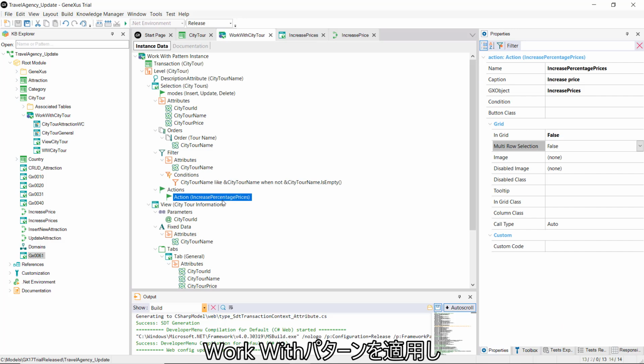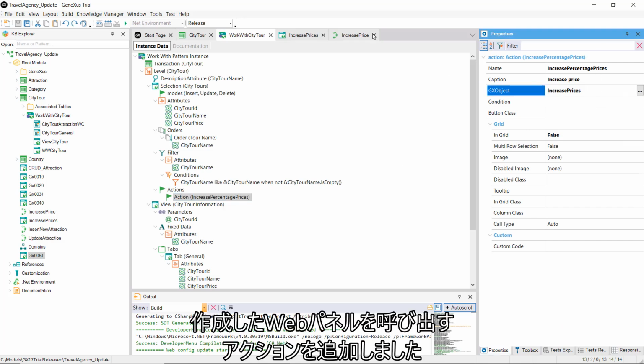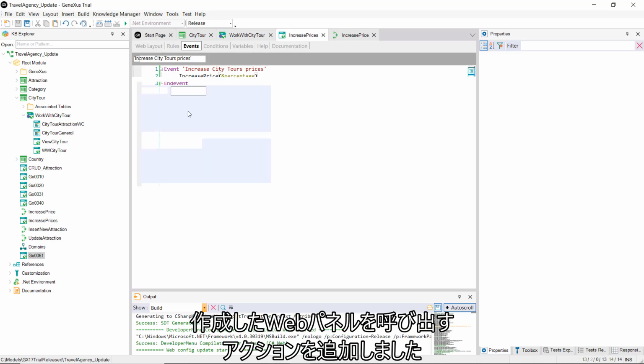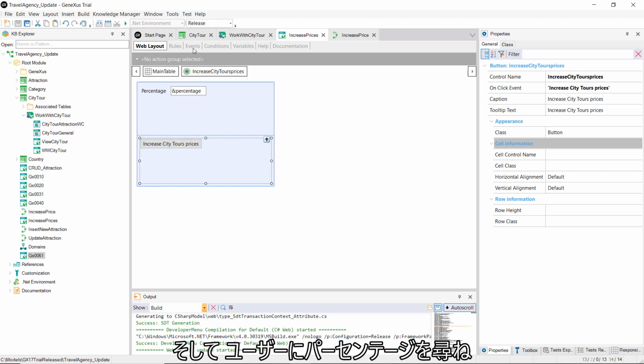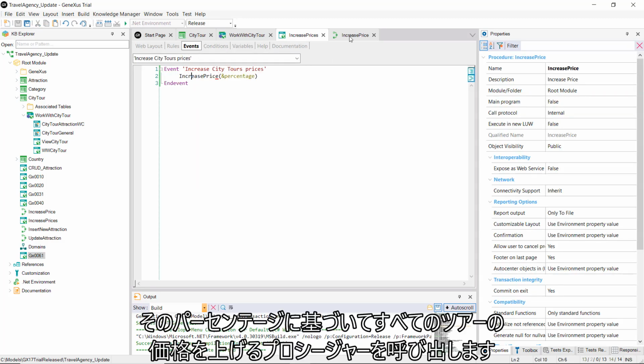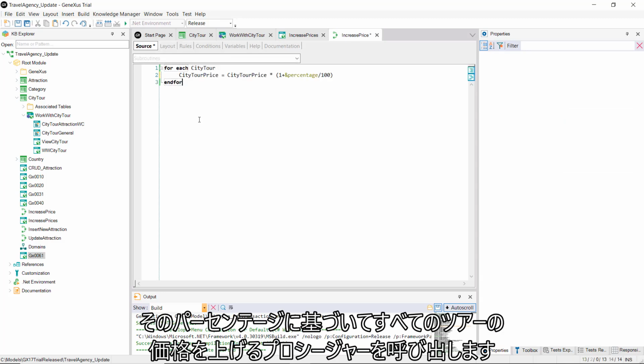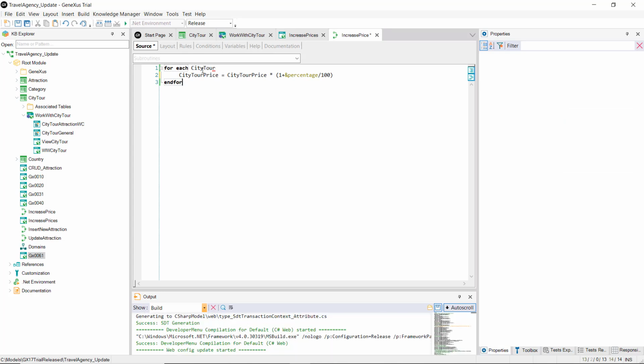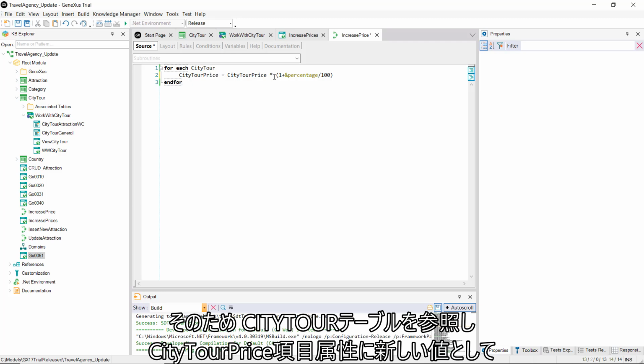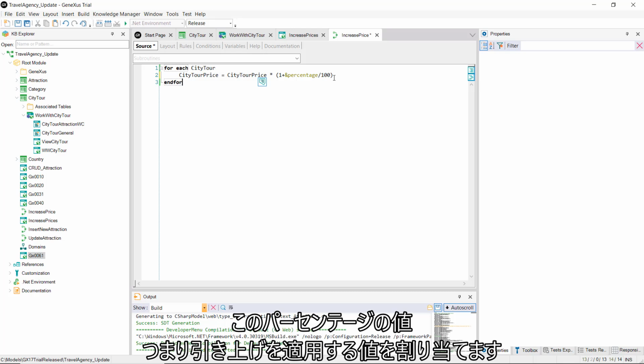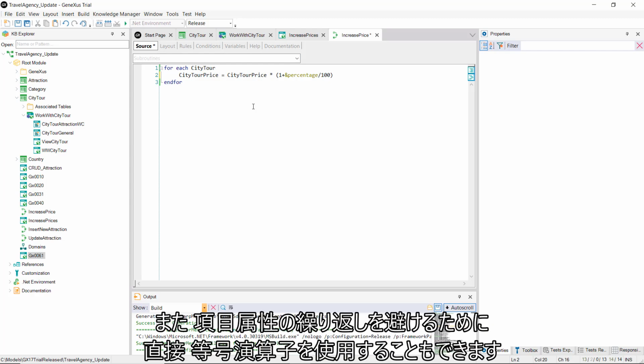We've applied the work with pattern and added an action that will call a web panel that we've created to ask the user for a percentage, and call a procedure that will increase the price of all the city tours based on that percentage. To this end, we run through the city tour table and assign to the city tour price attribute as a new value the value it had for this factor here, which is the one that applies the increase. We also could have used the equal operator directly to avoid repeating the attribute.